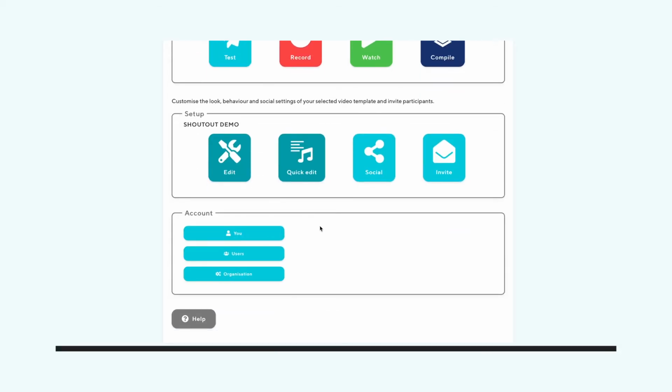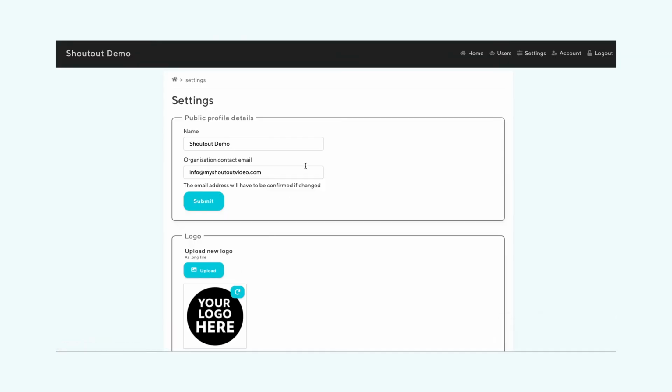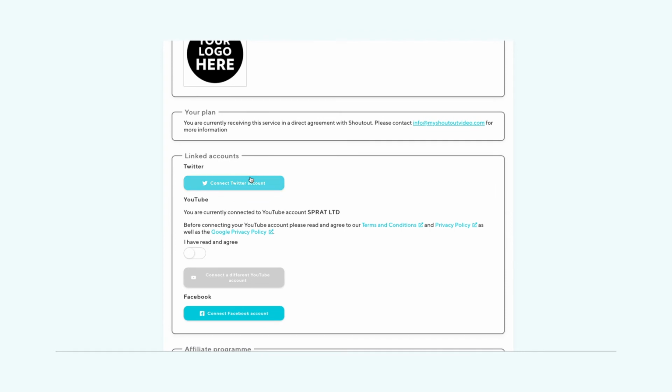And I'm just going to show you now the organization page. So this is where you set up, for example, the name of your company, the email address, and you can upload your logo as well. The other thing you can do on the organization page is link ShoutOut with your social media accounts. This is a very powerful feature.